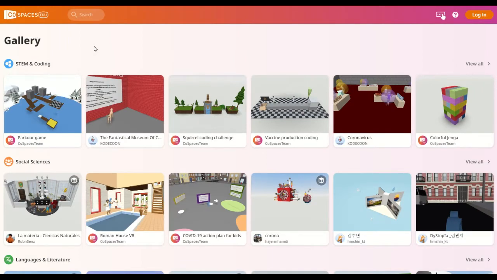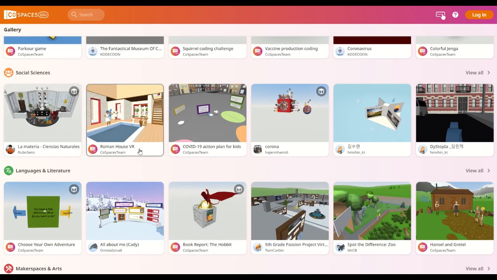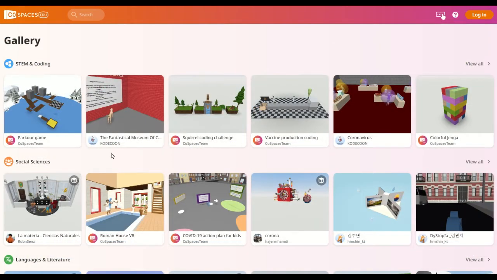As mentioned in the student account creation video, the gallery page is a public gallery with a variety of CoSpaces created by the CoSpaces team and other users on the site who have chosen to make their CoSpaces publicly available. On this page, you can get inspiration for future assignments for your students, and in some cases even remix some of these, which we'll explore in a future video.